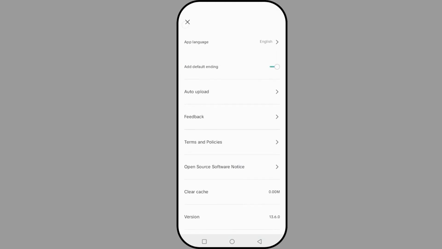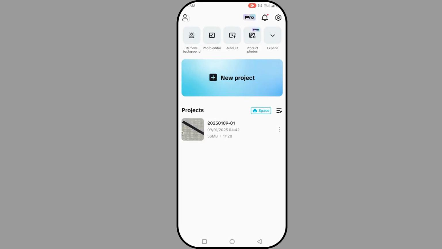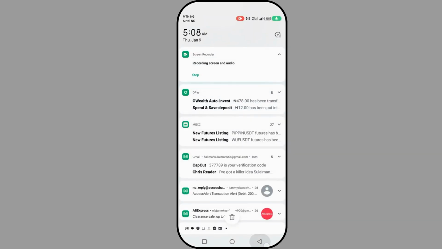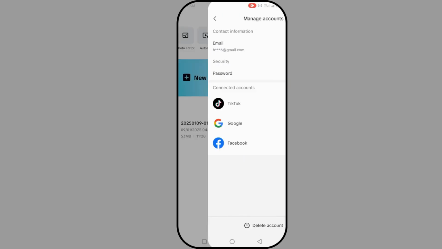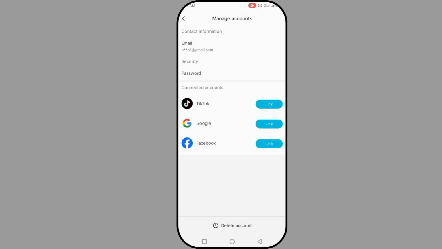Oh, sorry for that. Now you need to click on this your profile icon. Click on this your profile icon, then click on manage account. Once you click on manage account, click on delete account. You can see, click on delete account here.